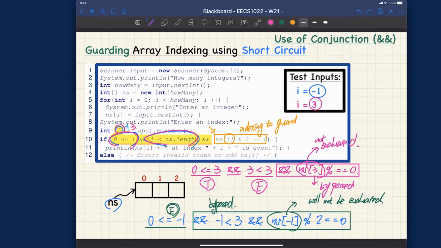All right, let me summarize very quickly. In the case of conjunction short circuit evaluation, you're going to put before the expression that you want to guard all the valid constraints about the index. You want to make sure it is actually not too small. It should be larger than or equal to 0, and also it should be not too big. So that should be strictly less than the length of the array. Only when these two are true are you then going to evaluate this. If any one of them is false, according to short circuit evaluation, you will simply bypass the evaluation for this array indexing.